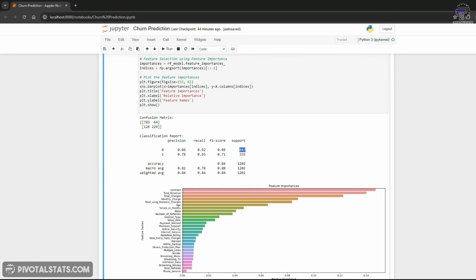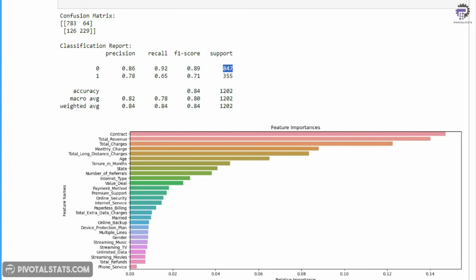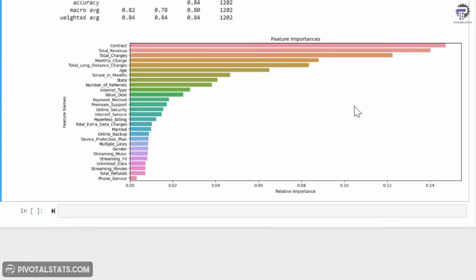Now this can be because of the imbalance in the support values. That is, class 0 has 847 instances while class 1 only had 355. If we can balance the data more, then I think the accuracy of the model for churn will also increase. Now moving on to the next chart, which is feature importance. We are plotting the importance of each feature that we have included to create this model.